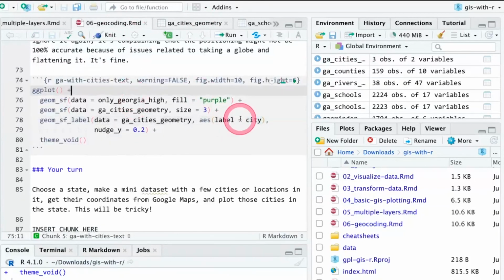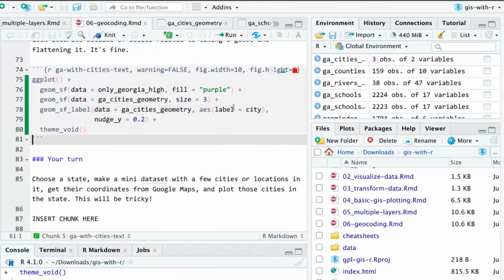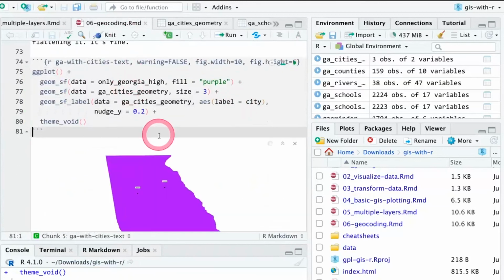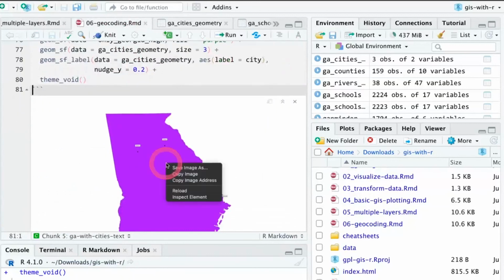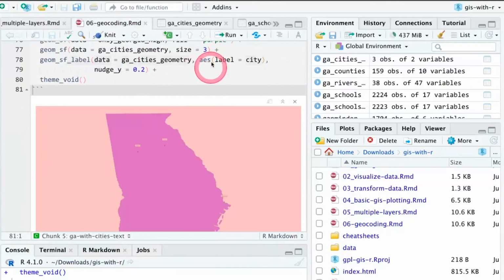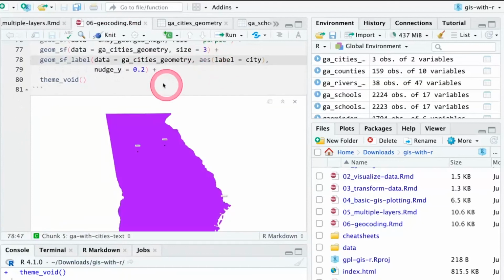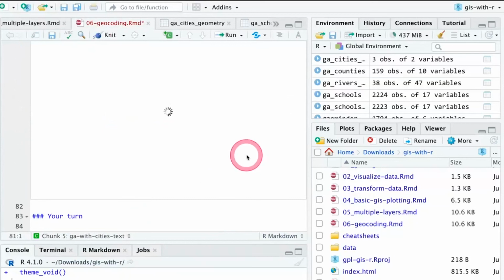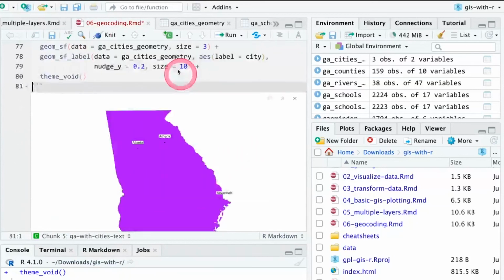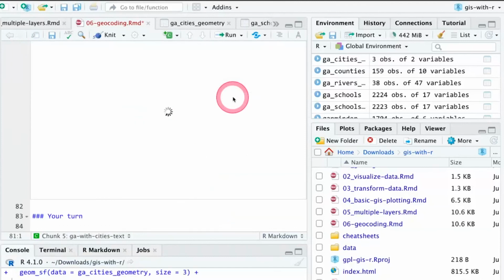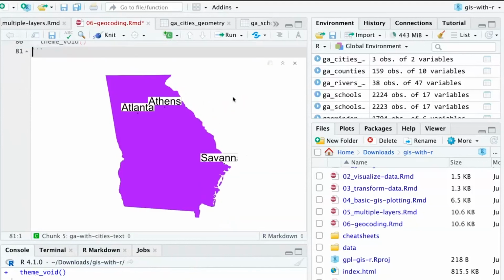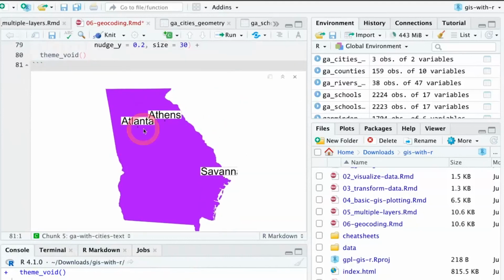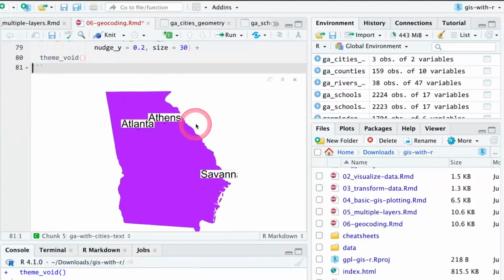If we plot this now, we'll get the state boundaries, we'll get the points, and we'll get the labels, which is really, really tiny on here. It probably won't be that small on your computer. But we can actually control the size here. If I say size equals 10, see what that does. It got a little bit bigger. Size equals 30. See what that does. That's probably too big, but it worked. Okay, so that lets you do points and the labels and the state boundaries all at once.